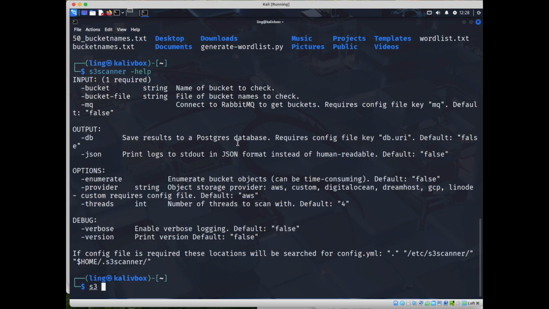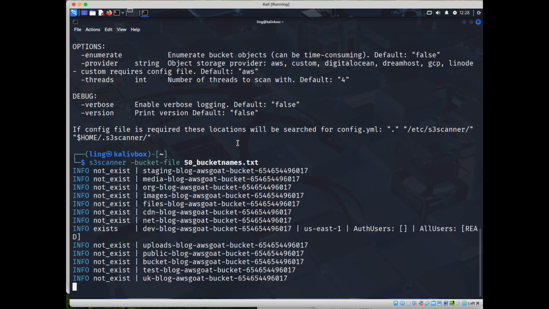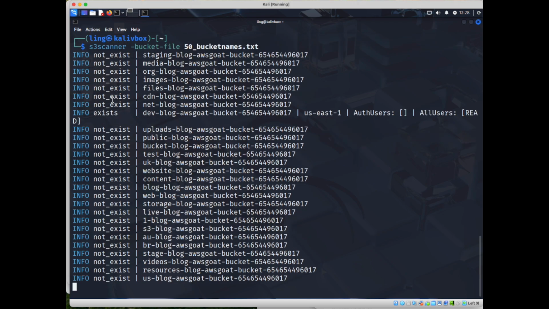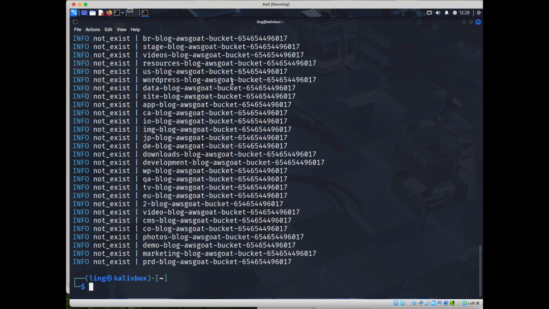Next, we use a tool called S3 Scanner to check these 50 bucket names and see if any of them is publicly available. Please don't use this tool to scan random buckets and access them, because doing so can unintentionally probe other people's accounts and may lead to legal consequences. In this demo, I'm only accessing buckets within my own AWS account in a controlled environment.